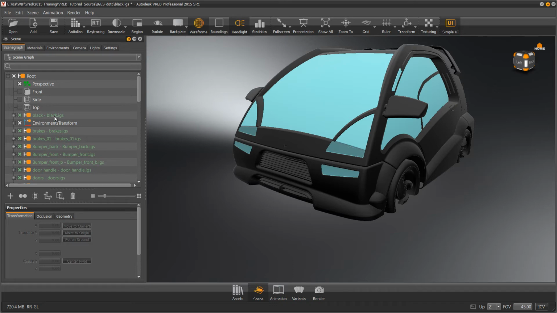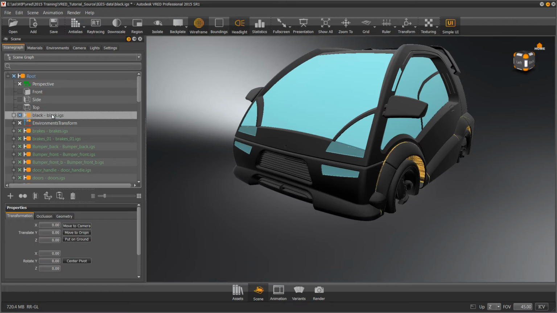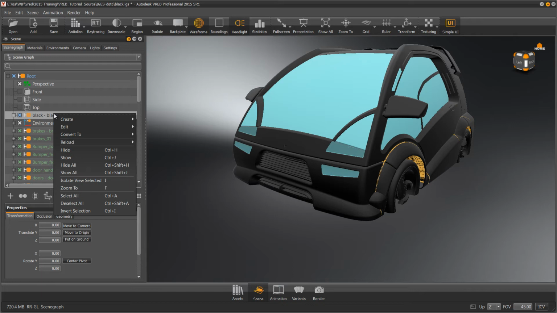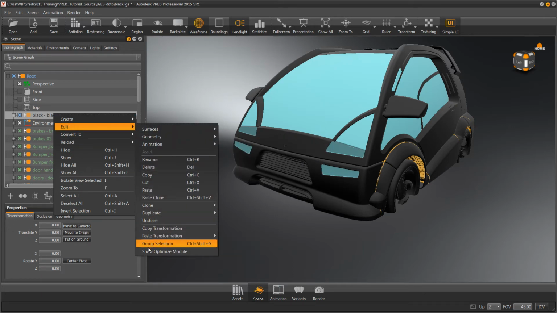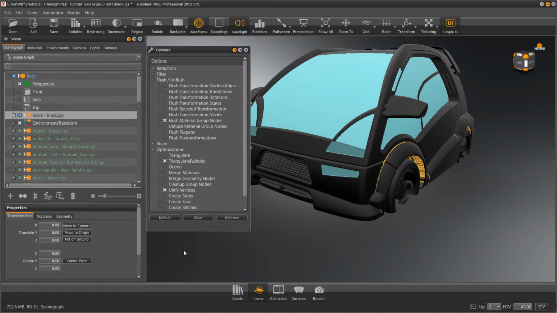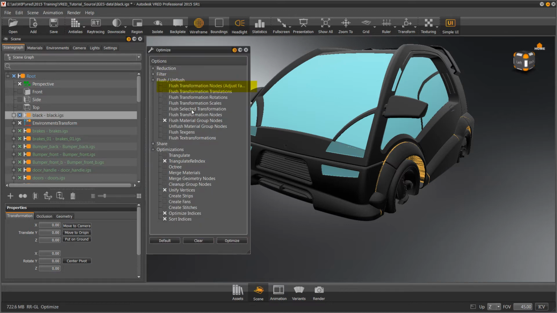Our next step with working with the geometry is to optimize it. I've selected the black.igs file. I'm going to right-click in the Scene Graph window and choose Edit, and then Show Optimize Module. I'm going to add in the Flush Transformation nodes as well as the Cleanup Group nodes. And now I'm going to optimize the geometry.